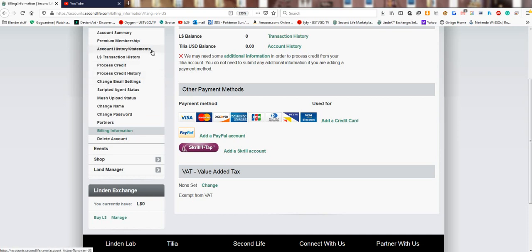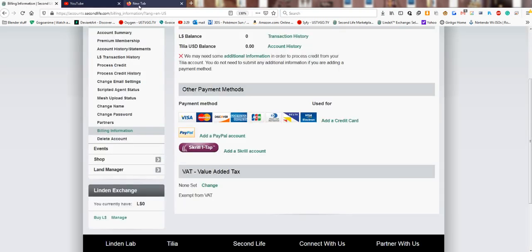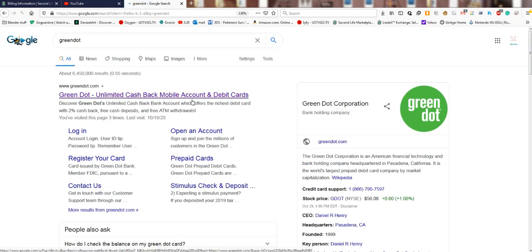Now, let's just say you don't have a credit card or a debit card. Now, I know in the U.S. we have prepaid debit cards. I'm not sure if that's a thing outside of the U.S., but I was also able to get one back in the day before I just decided to push all my finances into my husband's PayPal account. So if you have a Green Dot card, one of these things, this is the one that I used.